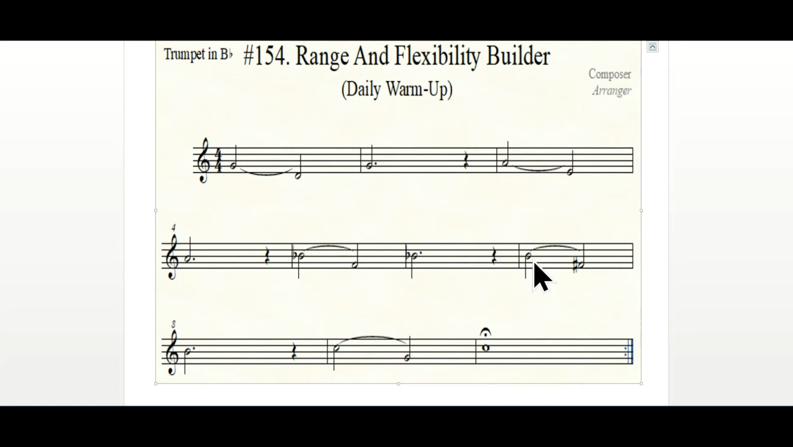So that means this B is actually B natural. Remember, second button. We have F sharp, which is also second button. Back to another B natural.